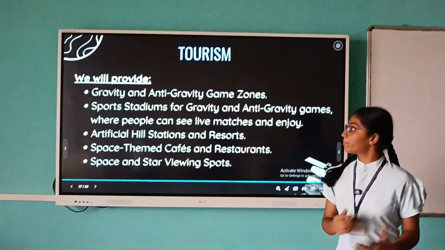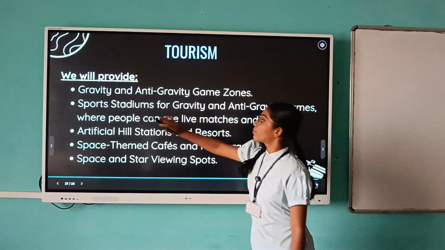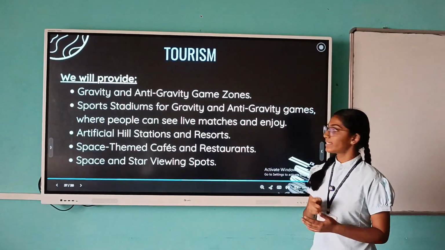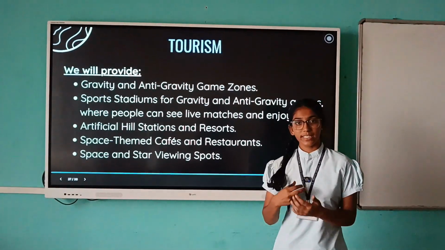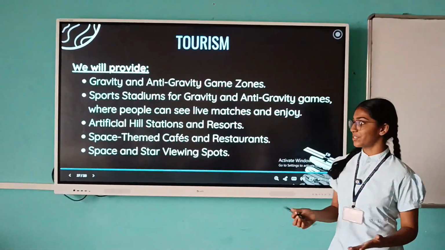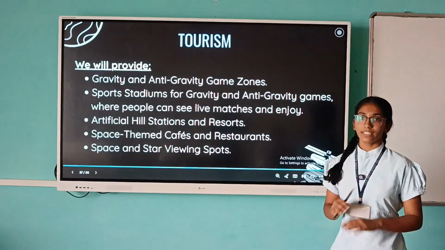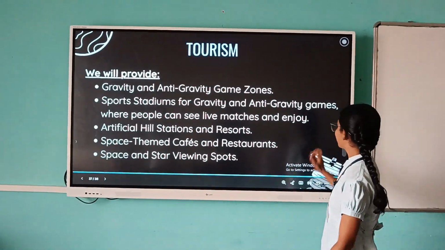Tourism. We will provide gravity and anti-gravity game zones, amusement parks, sports stadiums for gravity and non-gravity games where people can see live matches in the stadium. Artificial hill station and resorts. Space-themed cafes and restaurants. Space and star viewing spots.